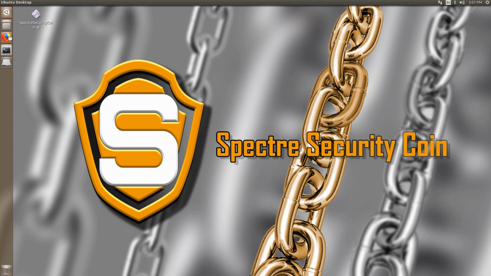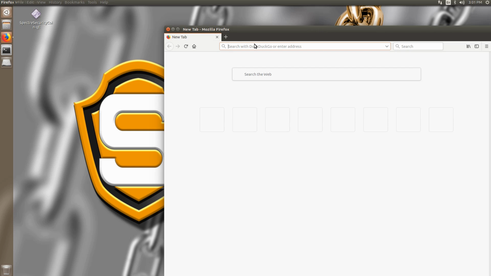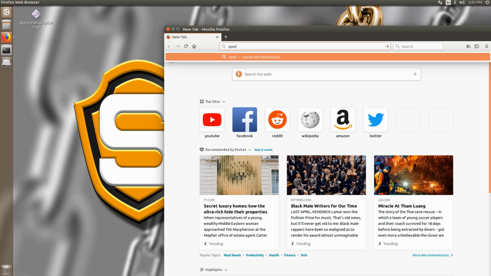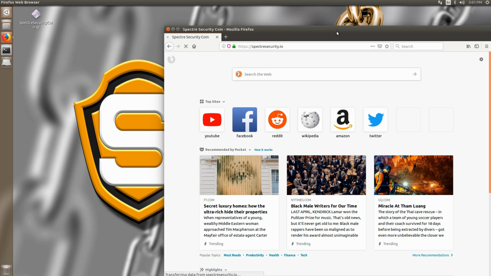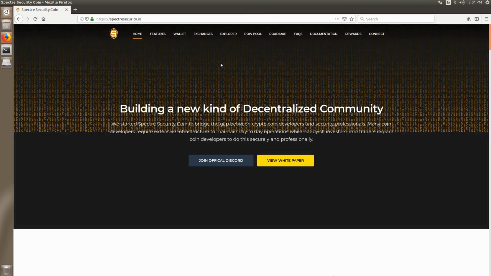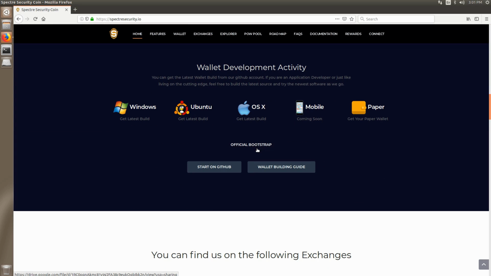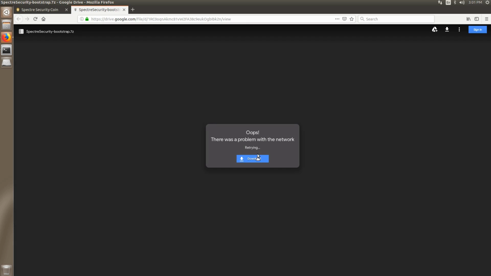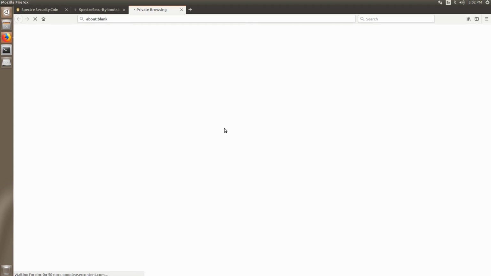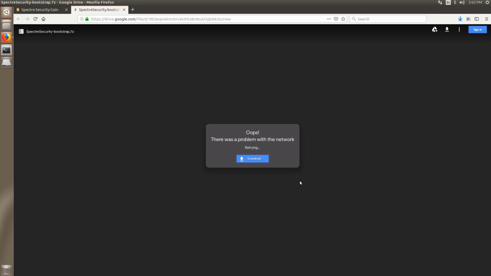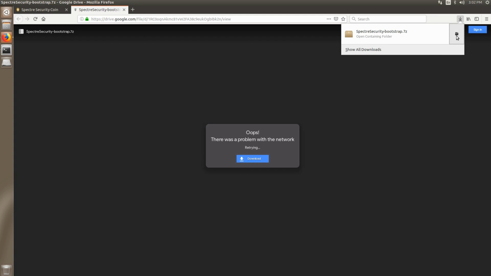So to start, just open up your browser, go on Spectre, spectresecurity.io, click on wallet and official Bootstrap. Now just press on download and save file. Now just press on open.